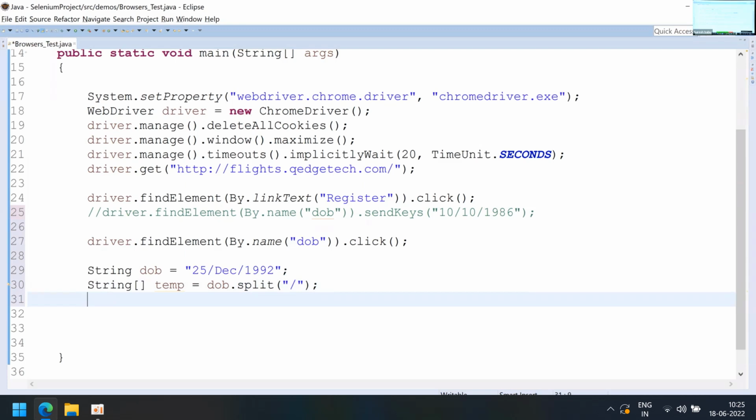Now temp of 0 will have 25, that is the date value. Temp of 1 will have the month value. Temp of 2 will have the year value.